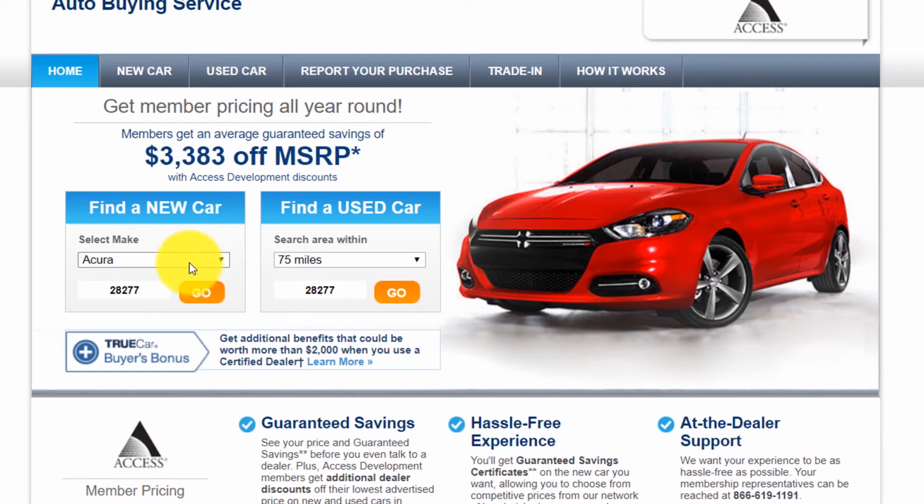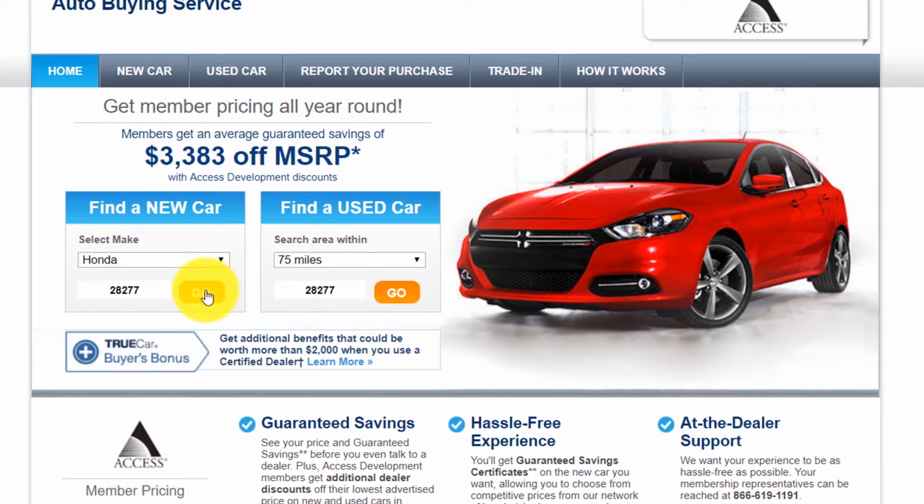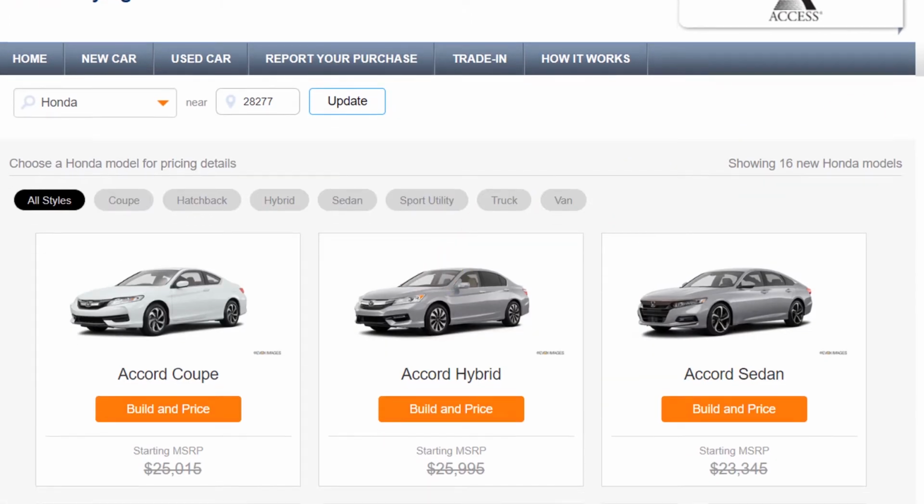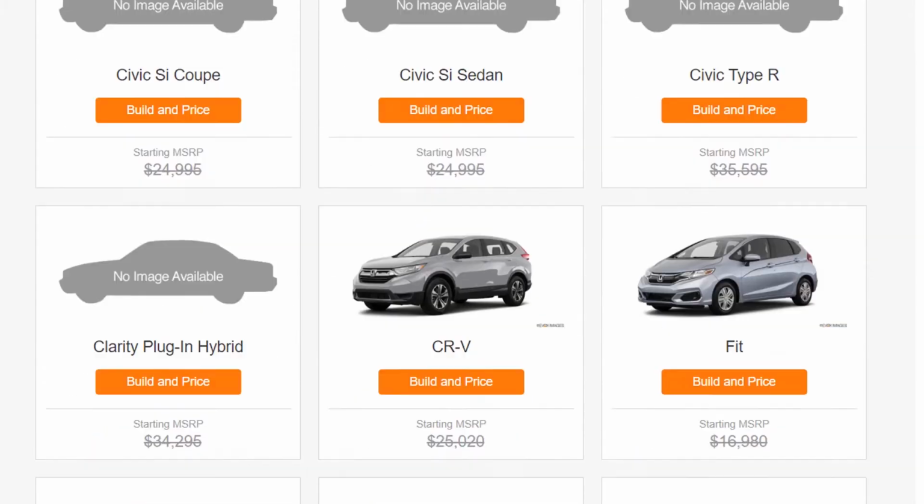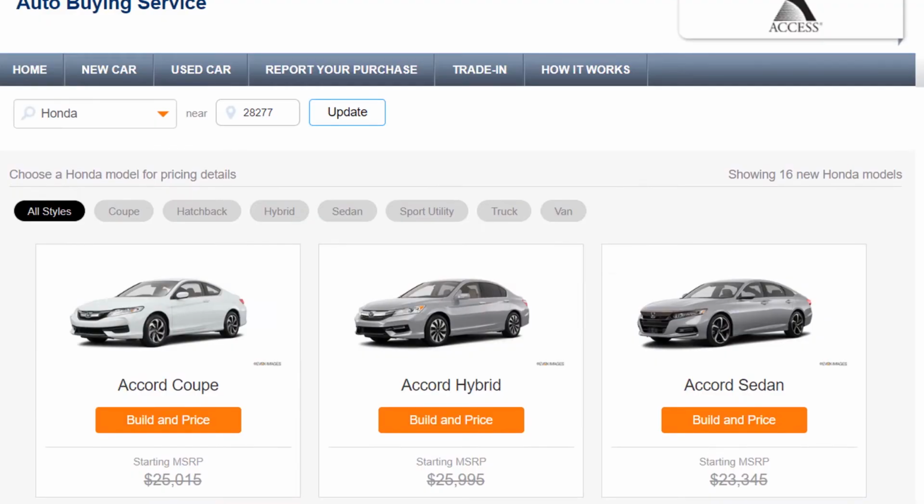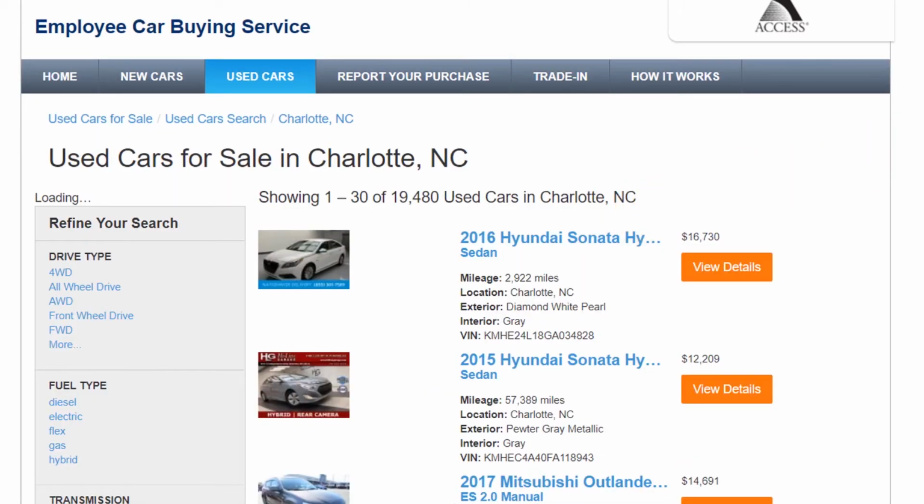You'll find your car by choosing a style of car. We'll choose Honda. And there's a radius near my house. This will allow me to choose a new vehicle in my price range. If I don't want a new vehicle, I can choose a used vehicle by going back, and I'll go to the used cars, and this is a 75-mile radius of my house.